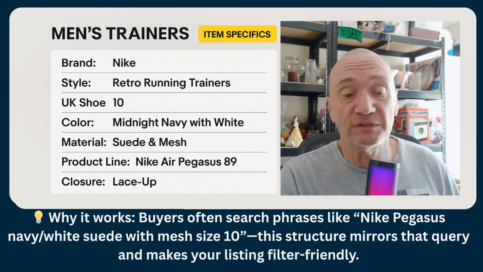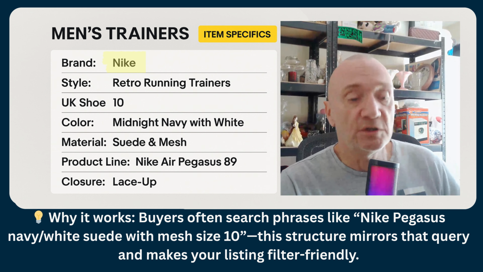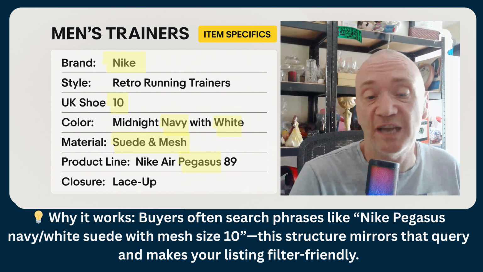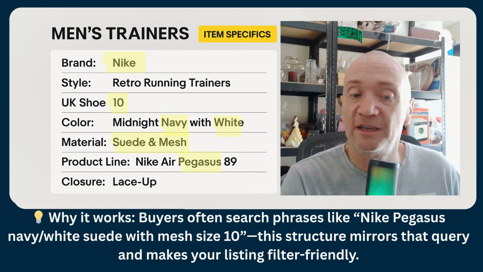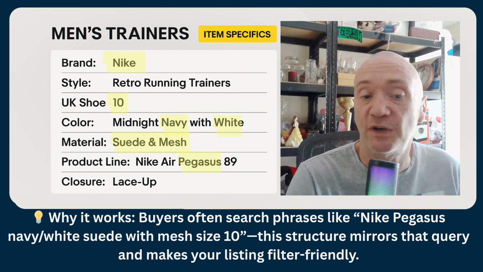So you've been asking, why does this work? Well, buyers often search with phrases like Nike Pegasus navy white suede with mesh size 10. And as you can see, the structure mirrors that query and makes your listing very filter and search friendly.